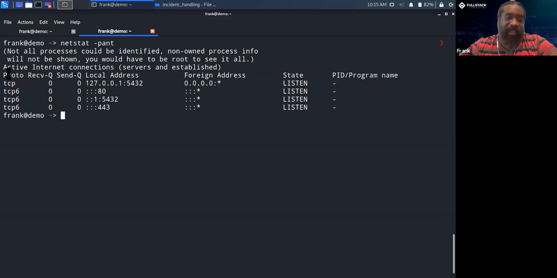Well, so this is TCP. These are all TCP. This is TCP4. This is TCP version 6. This is why you have these colons. This is my local loopback. So I'm listening on 443, 5432, and 80.